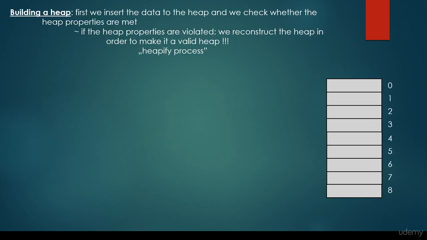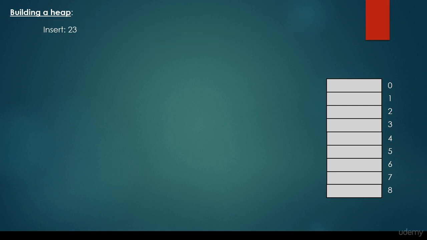What about building a heap? For building the heap, first we insert the data into the heap and we check whether the heap properties are met or they have been violated. If the heap properties are violated, then we reconstruct the heap in order to make it a valid heap. This is called the heapify process. So for example, we insert 23. It's going to be the first item in the one-dimensional array, and it's going to be the root node of the tree-like structure.